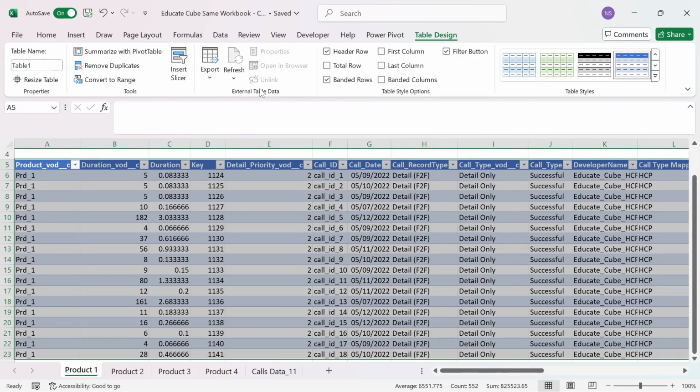We need to convert the data in each Excel worksheet into a table so that the Excel.CurrentWorkbook function in Power Query can detect these tables and consolidate all the data into a single data set. You can also name the tables. Select all your data, go to the Table Design tab, and in the Table Name field, you can write your table name. I want it to be product_1. Copy it and just press Enter.